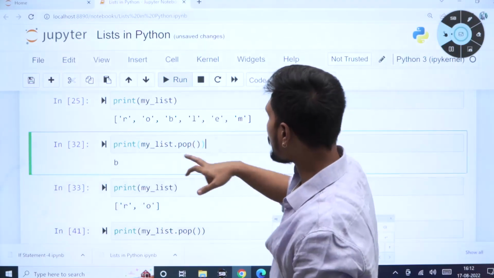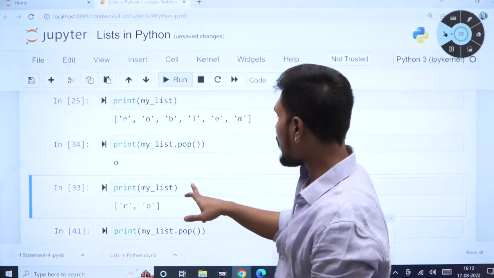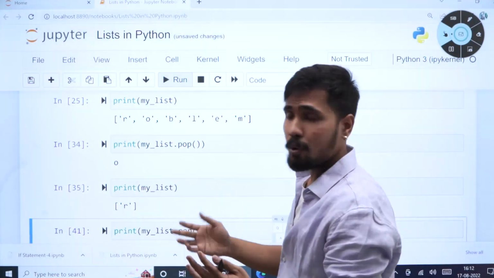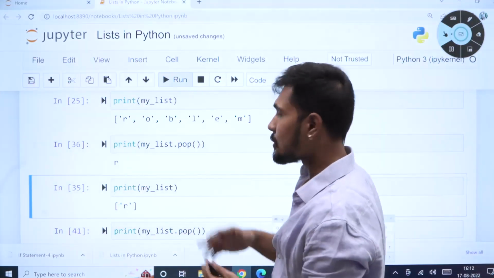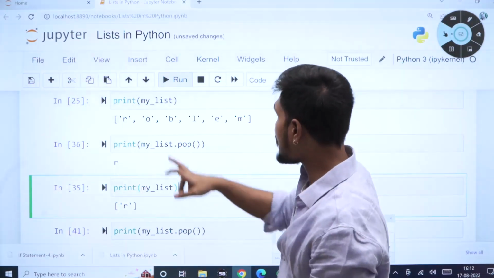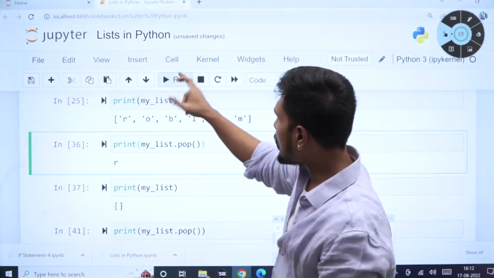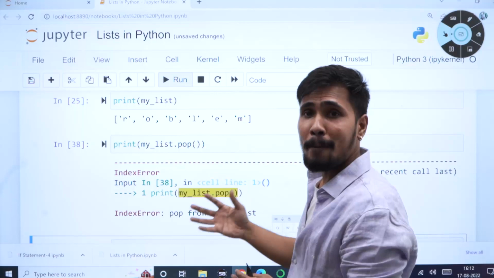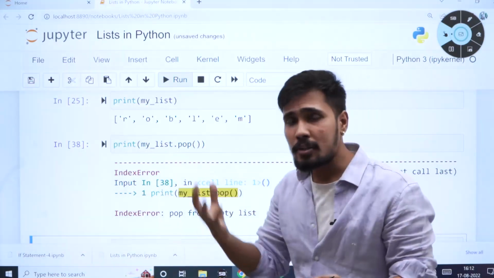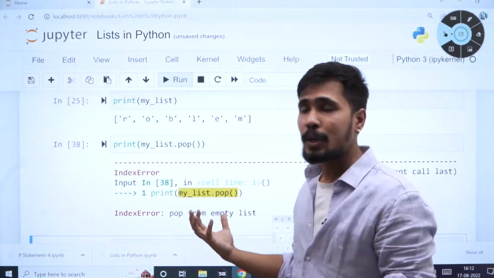Again let me run this pop command. So it's O. Again if I look at my list, O got removed. Again let me run this, R got printed, meaning the last notification. Again let me run my list, it's an empty list. Now again let me try to run it. It throws me an error. From my list there is no value left to pop. That's the kind of message we got.